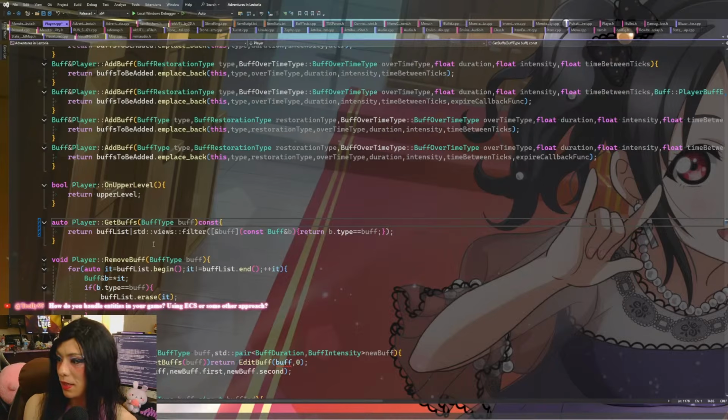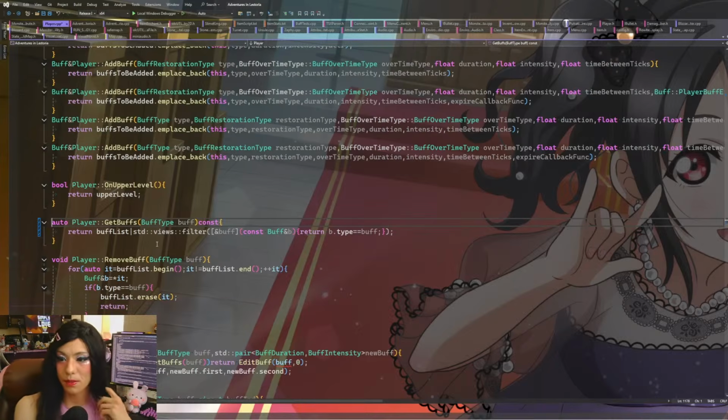How do you handle entities in your game? Using ECS or other approach? It's just iterating through lists. The game has a list for monsters, a list for bullets, a list for the particles. And we just iterate through those and run all their functions. Run all their stuff.